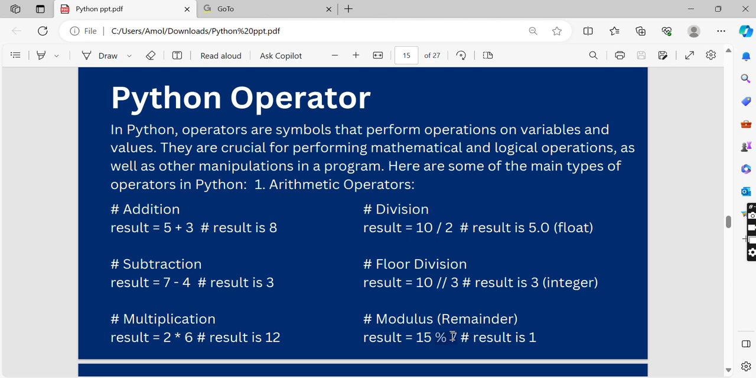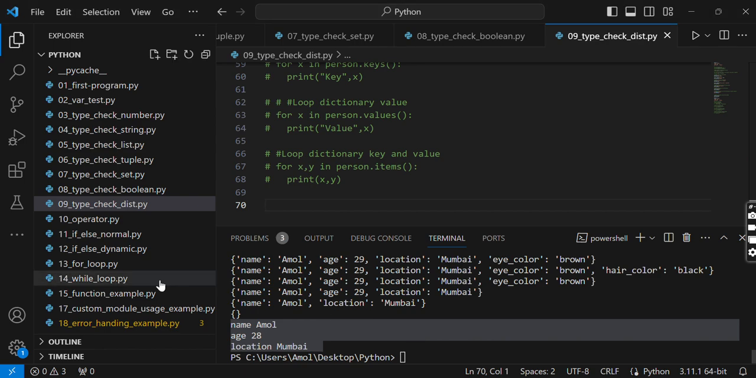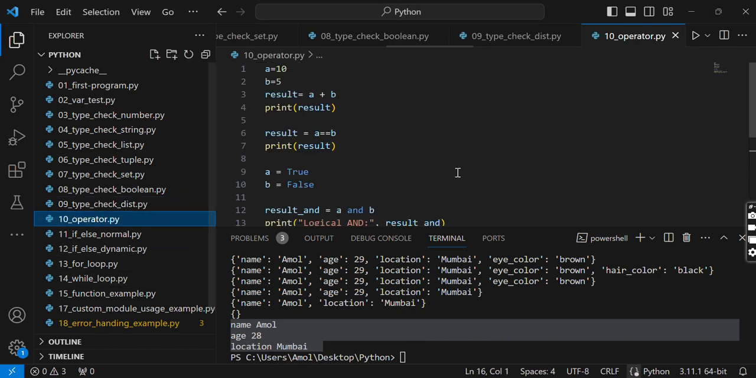That's the percentage sign. If I give you an example, let's say we divide 11 by 2. When we divide 11 by 2, we get 1 as the remainder. So that is what the remainder is, and if you are interested in getting the remainder directly, this is what we get. And then here you can have a few examples around operators, which is a very easy thing.